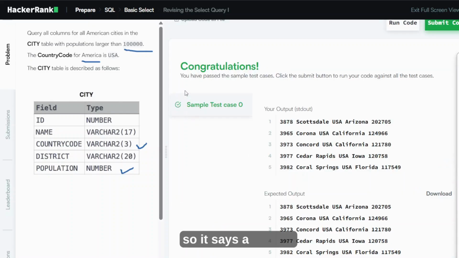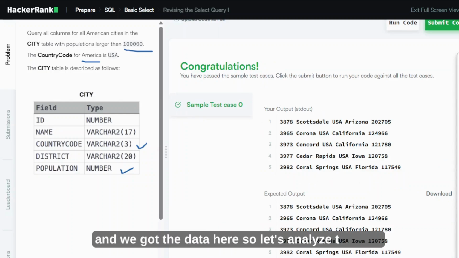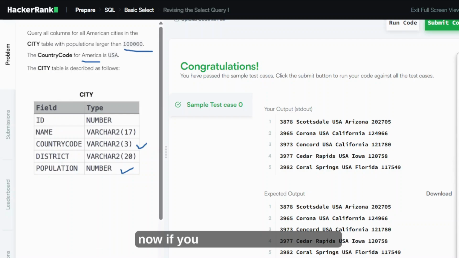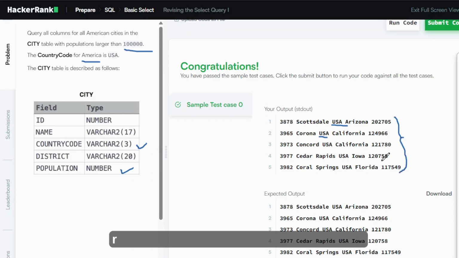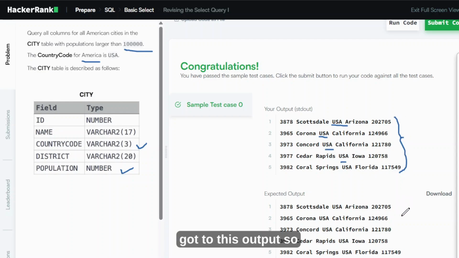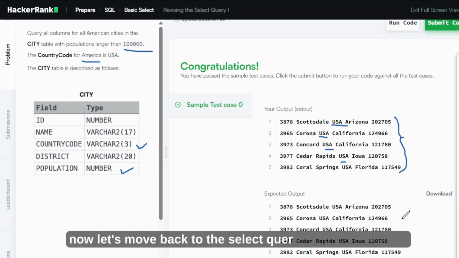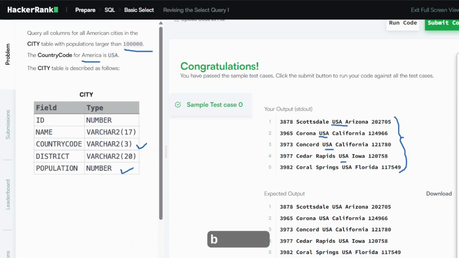Okay, so it says sample test passed, and we got the data here. So let's analyze the data now. If you see all the records here, all the records belong to the country USA, and the population is greater than 1 lakh. So in the result set, we only got those records where country code is equal to USA and the population is greater than 1 lakh. So we got this output. Okay. So now let's move back to the select query and analyze it line by line.